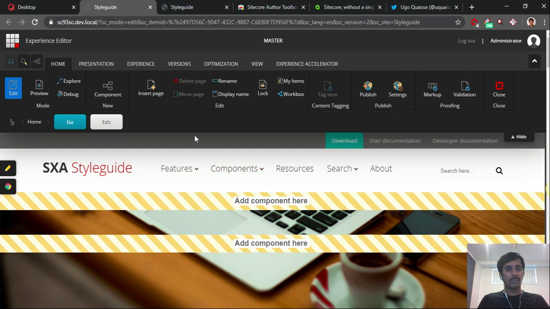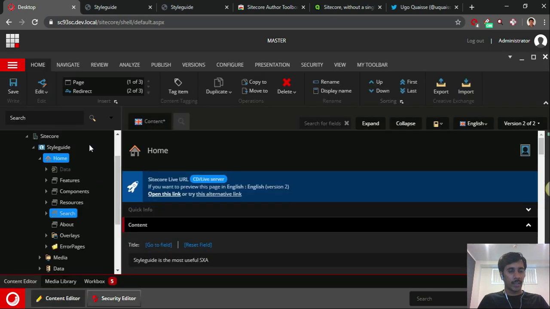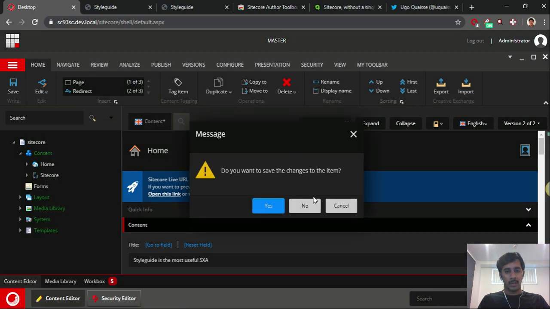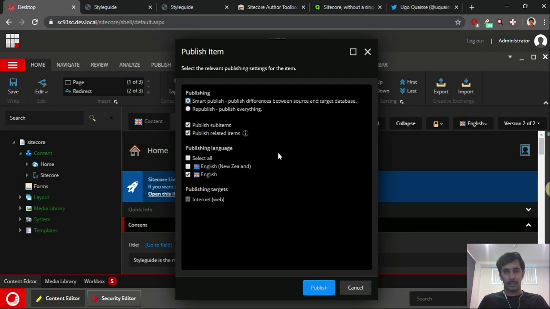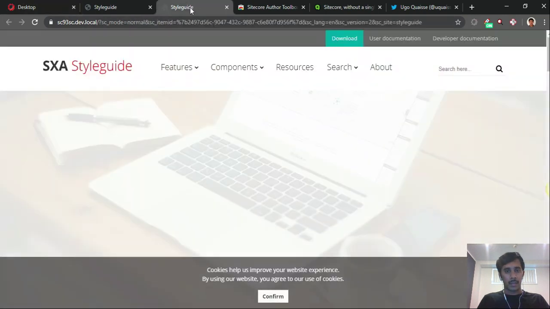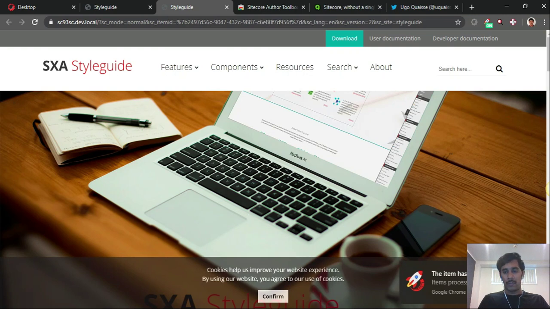And one of the features I really like is publishing notifications. If you notice here, maybe I'll go to content editor and close this. Maybe I'll publish this. No, and I'll publish this English. Just notice here, I will get a notification like item processed.